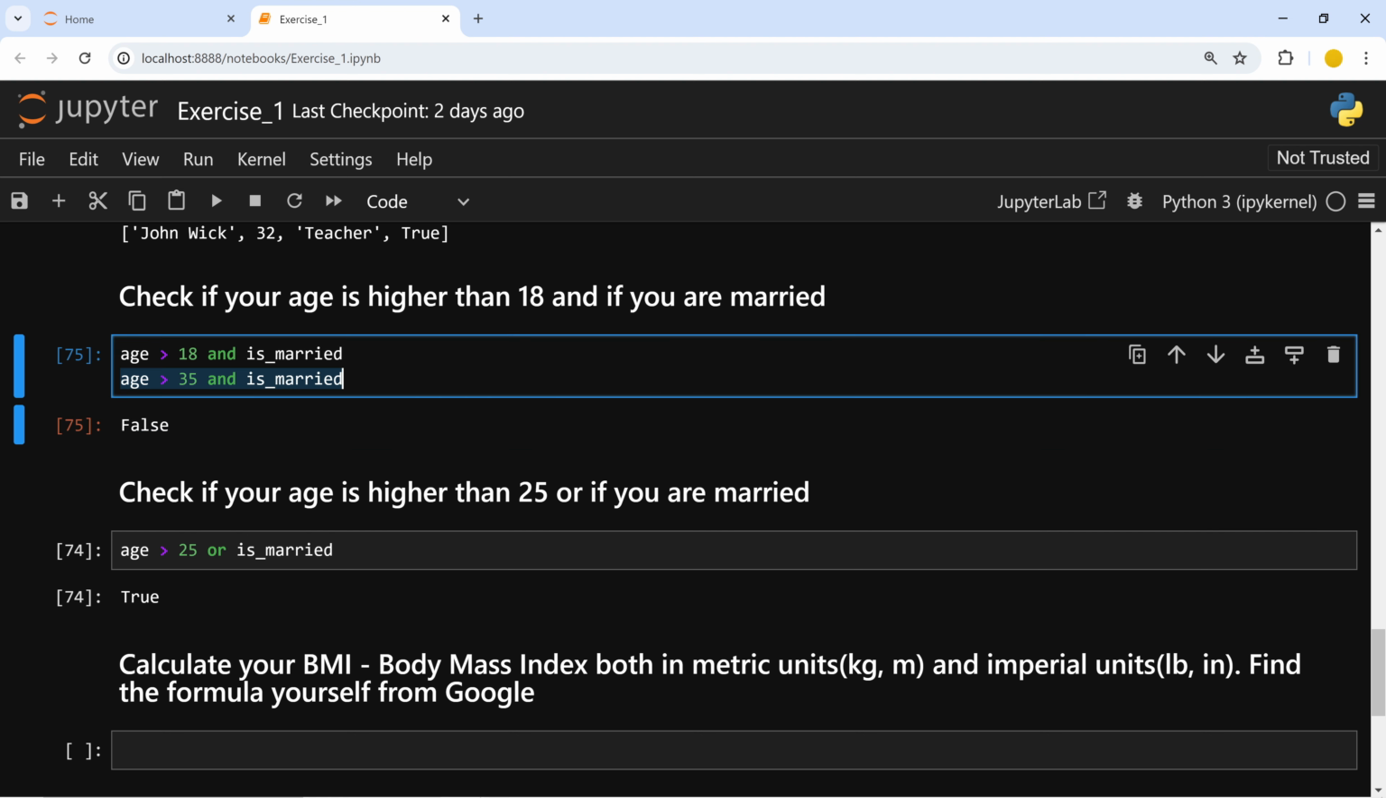This is showing the last item, by the way. This is not showing this, just showing the last item. Why did this give us false? Because our age is not greater than 35. Even if this is true, since we are using and in here, this will return false.